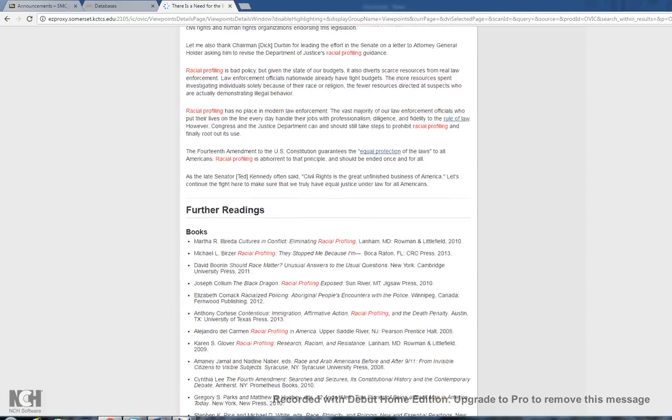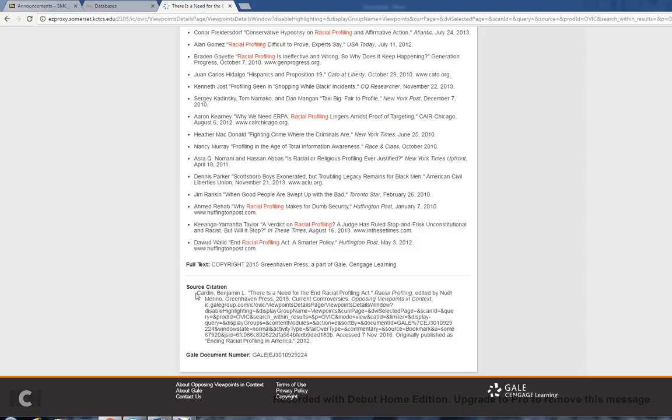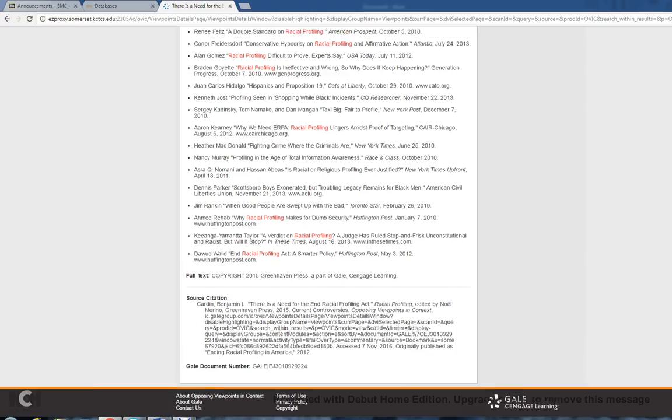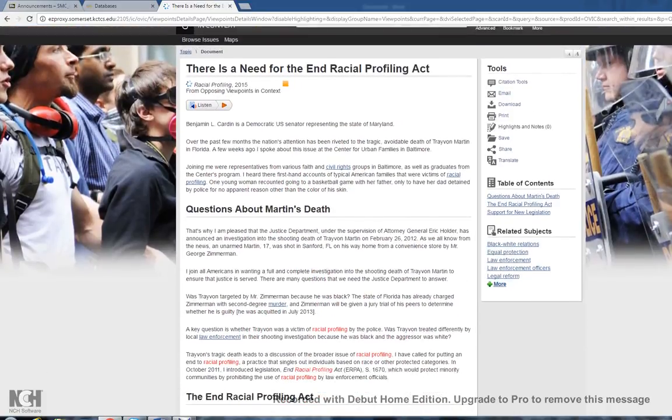So in these database sources, I can look down and see that my author is Benjamin Cardin, so we need the author's last name, which is right here. It's Cardin, so I'm going to plug that in. And now, if we were using Picking Cotton, we would have the page number to go by. But since we are using a database source, the problem that you're going to run into is that there are no page numbers given in these kinds of articles.